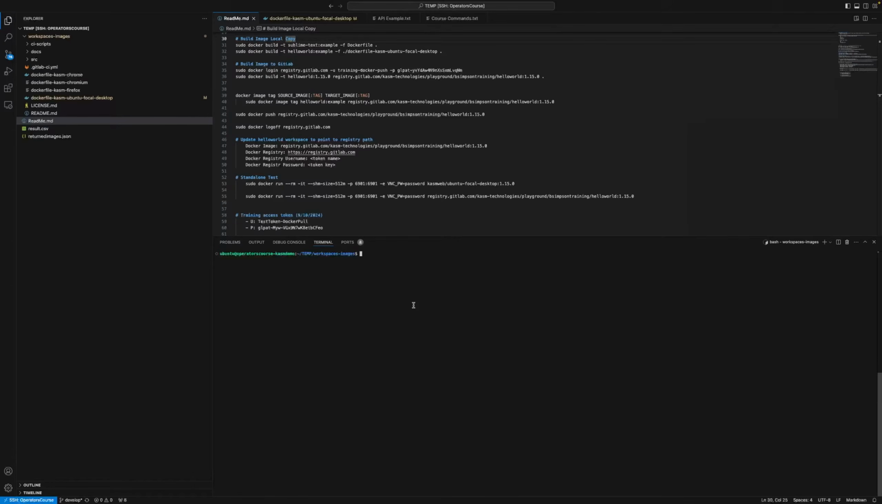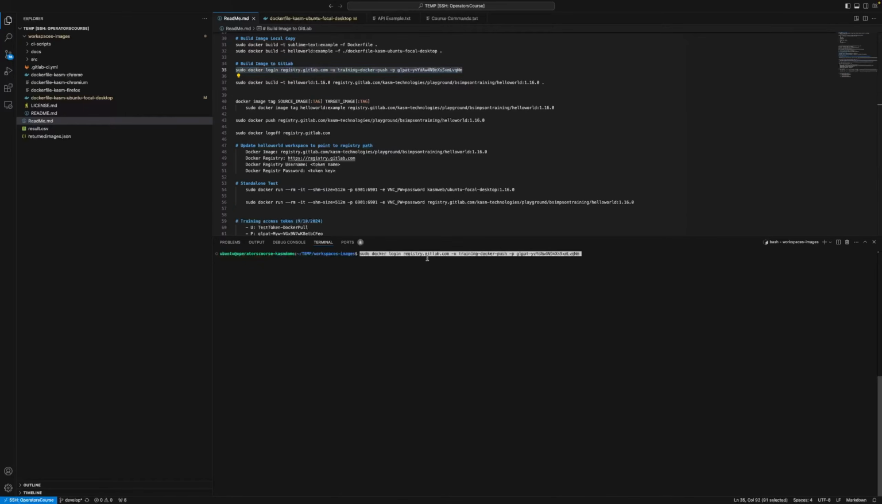So first we'll go ahead and log into the Docker container registry. And so I have the command here, sudo docker login registry.gitlab.com, with -u for user. And so we were going to do training docker push, and then -p, the password, and the token key. Login succeeded.